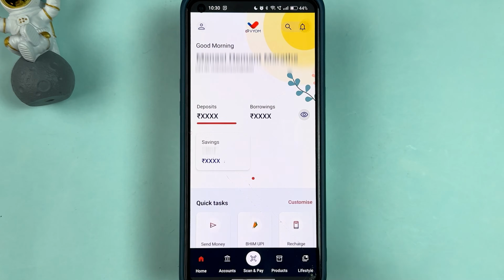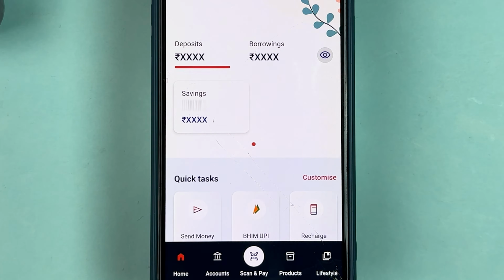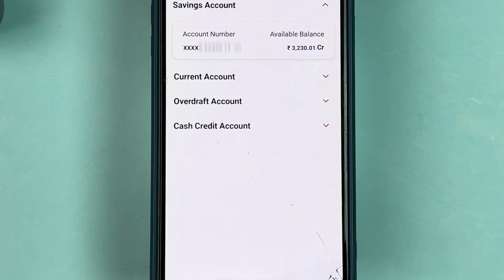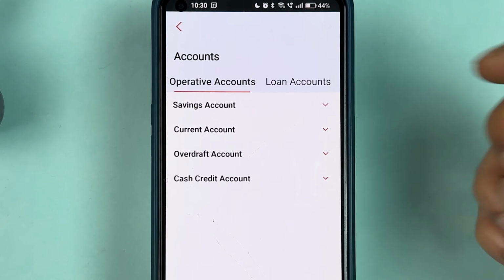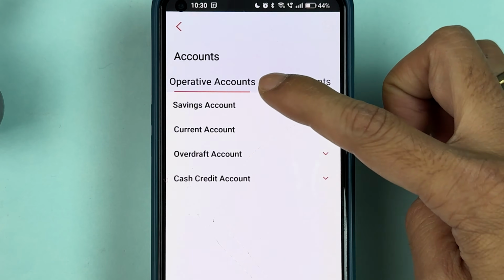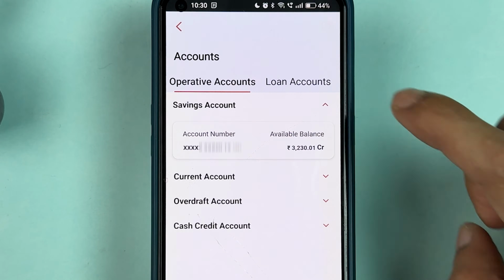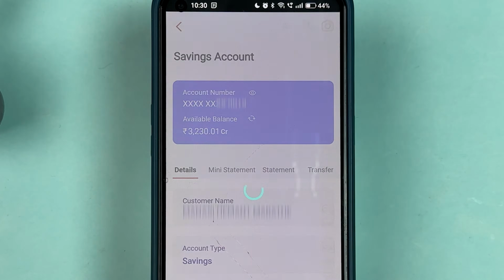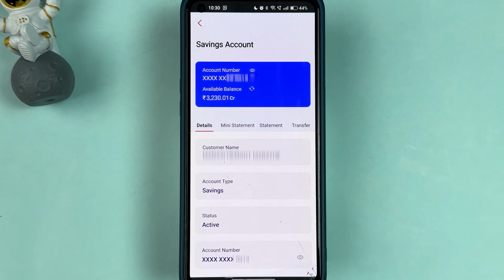Other way is on the home page itself at the bottom, you get option of accounts. So you just have to select account option and you will get two options, operative account and loan account. You have to select operative account and in that just tap on saving account and select your account over here and again it will take you to saving account page.